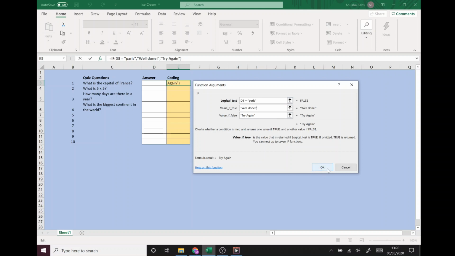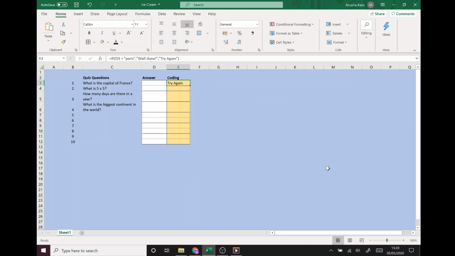When I press OK, it's going to say try again, and it's saying try again because I haven't typed in an answer, so it thinks I haven't typed in anything and it just assumes that the answer is wrong. So now when I type in Paris and I press enter, it works. If I type in Paris with a capital P and I press enter, it works as well.